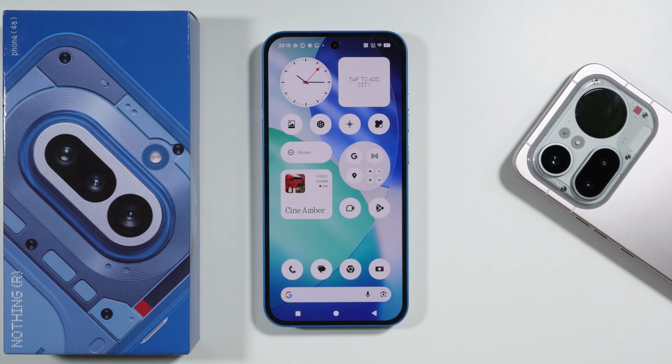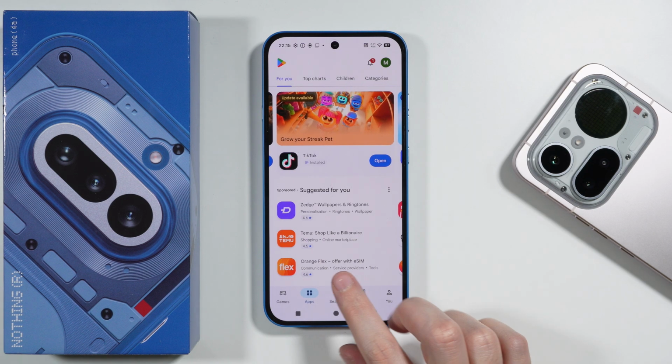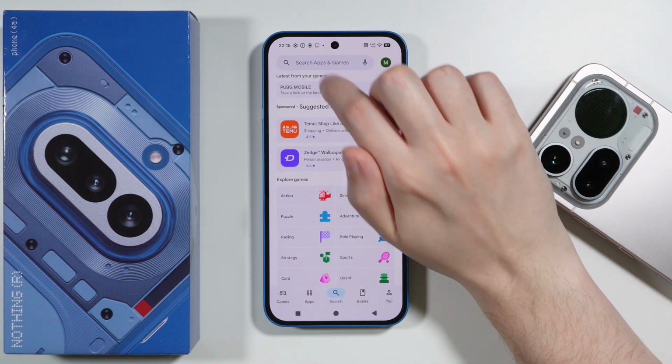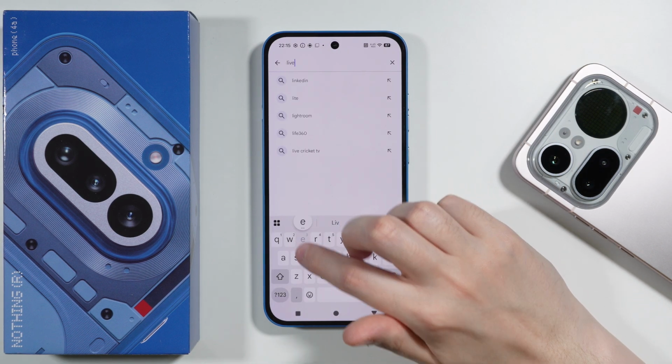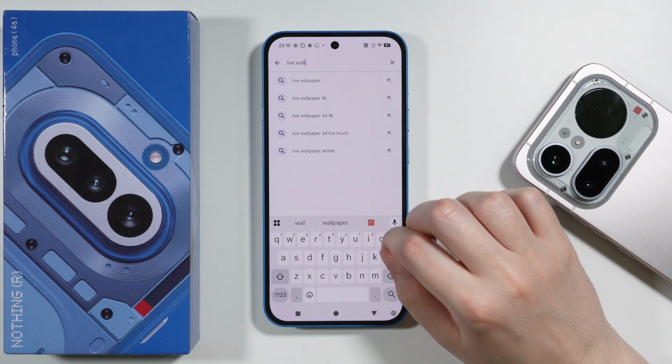In order to get live wallpapers on a Nothing Phone 4a or 4a Pro, first we can go to the Play Store and we can install an app that allows us to get animated wallpapers for free. So if you are looking for some apps that allow you to do so, you can just simply use the search option and then the search field, and you can type something like live wallpapers or something like that. So let's type live wallpaper.